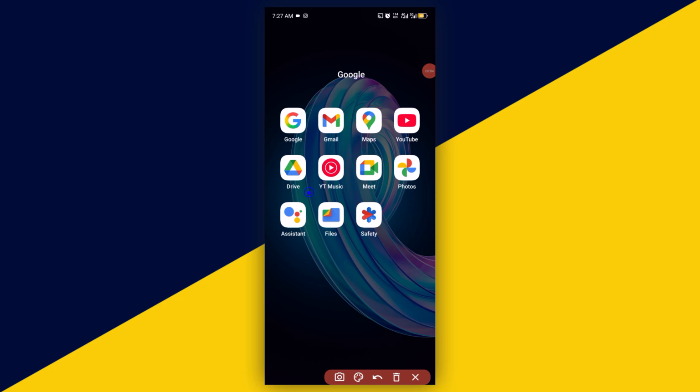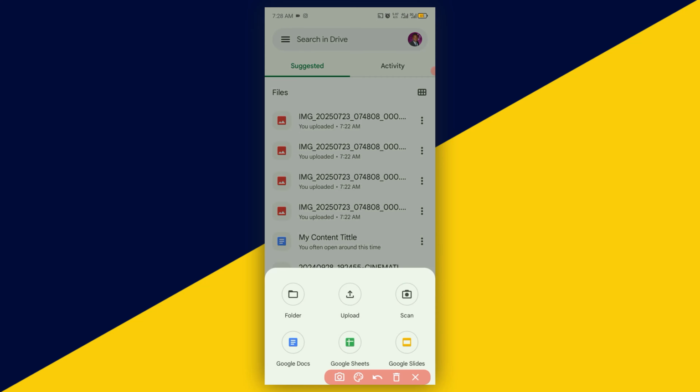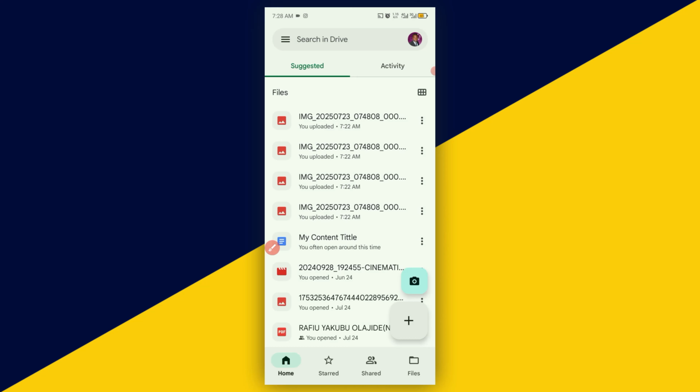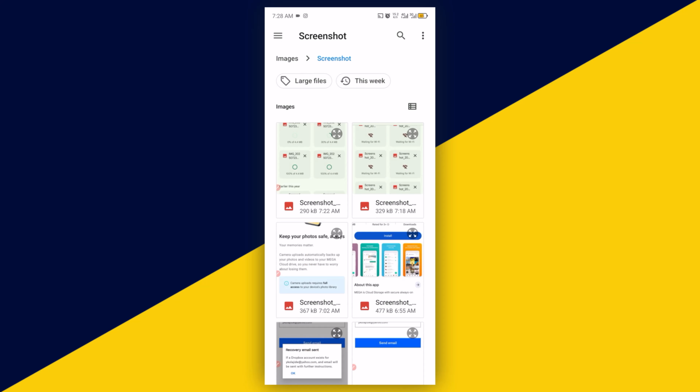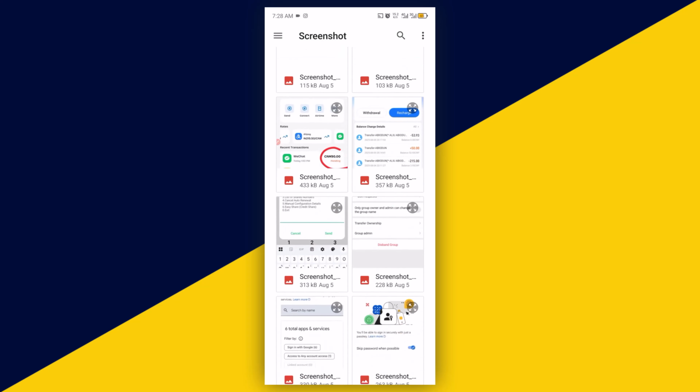The first thing you want to do is to open up your drive. Next thing you need to do is to click on this plus sign right here. Then click on upload. Then from your phone album, you can select the photo that you want to upload.